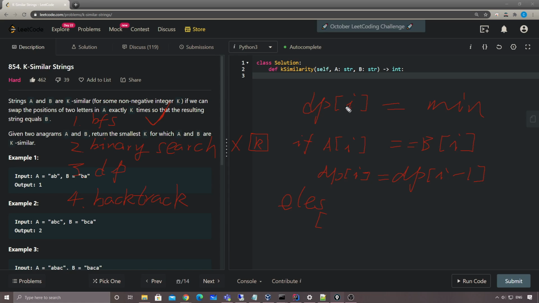The DP requires that no matter what we do with the current state, it will not affect the previous state. That's one of the characteristics of DP. Which means DP is not doable here.